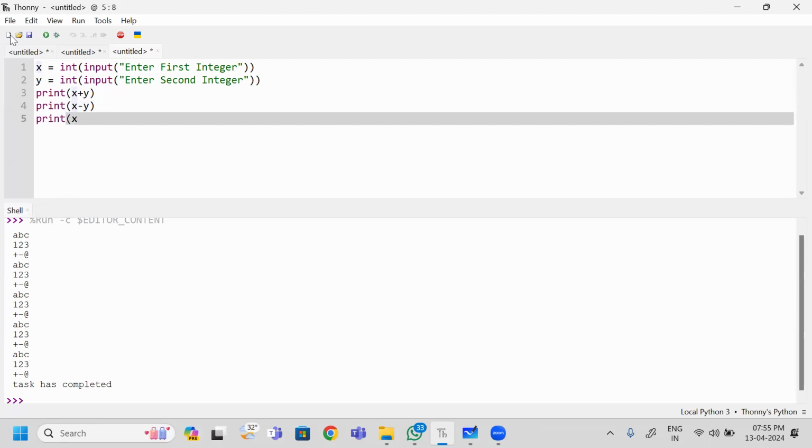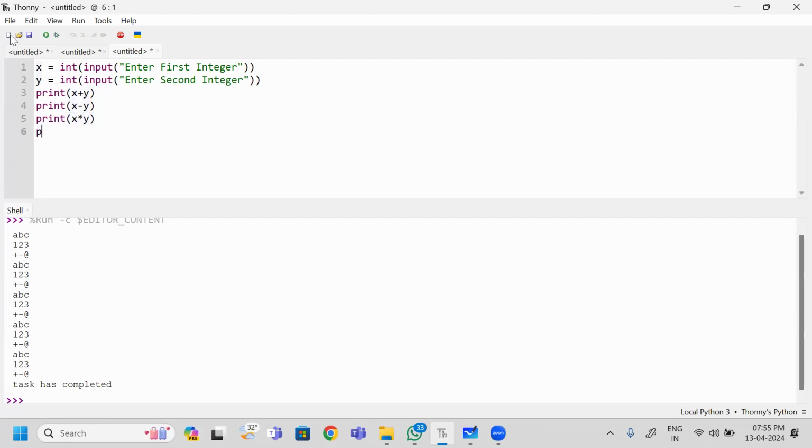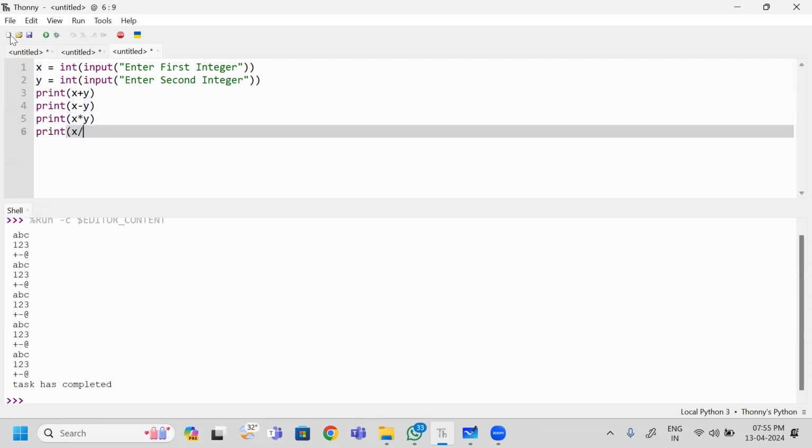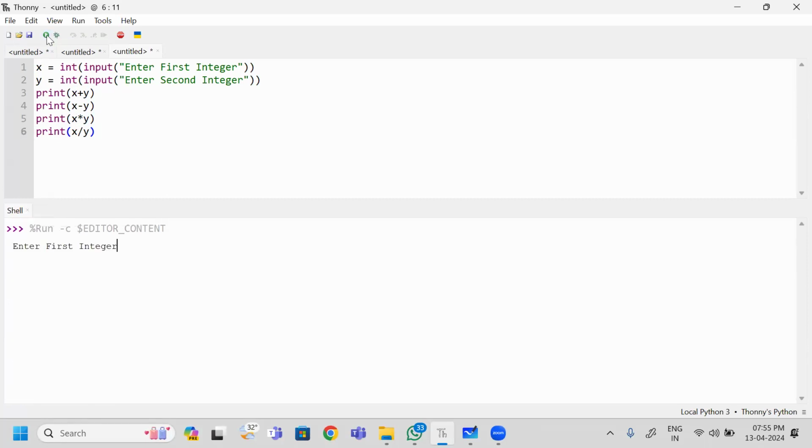Next, print x into y. Next, print x divided by y. So you have two divisions, what is that? Floor division and the power operator, different things like that are available. Now I am going to run this program. It is asking me for one value, 10 I have given, 20 I have given. I can see all these results.